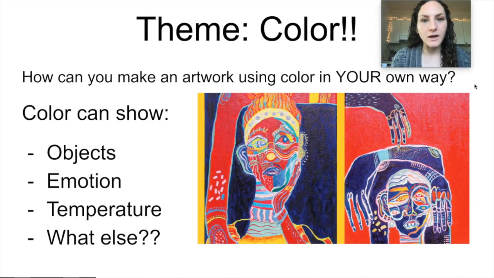So I want you to think about something that you want to make and how you can get it to apply to this theme. You want to make some artwork using faces? Make them really colorful. You want to make artwork about cars? Make it really colorful, or use black and white in a thoughtful way.